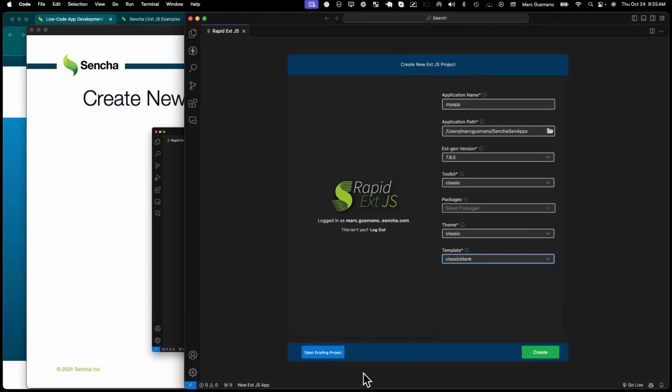One last thing on this screen, because the screen will go away once we create this project. You can open existing projects. Those projects can be Rapid Ext JS projects. They could be Sencha command-based projects. They can be XGen-based projects. So again, you don't have to start with Rapid Ext JS. You can take your existing, for example, Sencha command project and make it available to Rapid Ext JS.